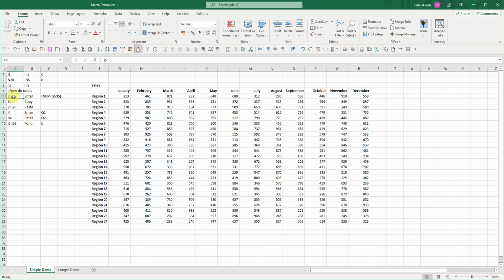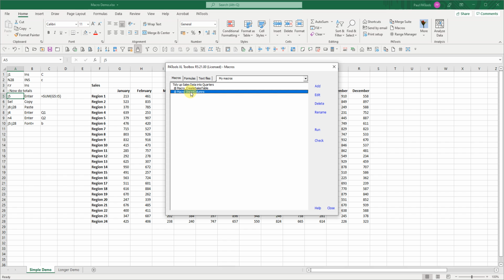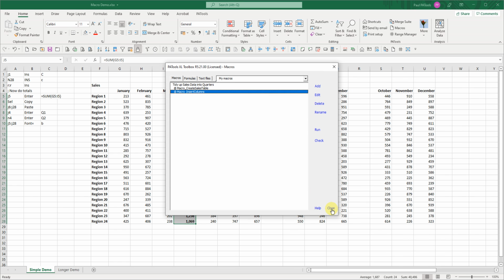So we'll go macro, insert columns, and by the way, double clicking on it runs it, so you don't have to come over here and click run. Do yes, and you'll see that it's made that all bold. So there is a simple example of a macro, and you can see how you can start to manipulate your data and tidy it up.